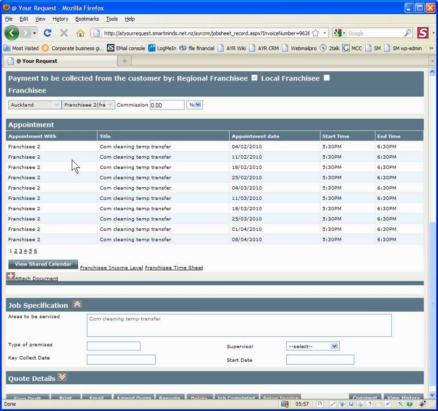Remember, you won't do this all in one go. You will do it as the situation occurs, and the local franchisees should be going in and completing their jobs every time they do the job anyway.